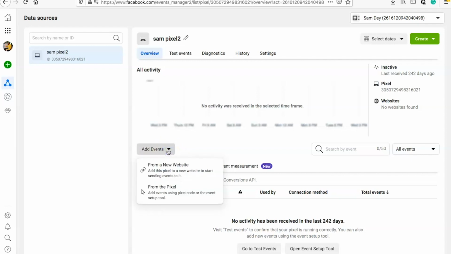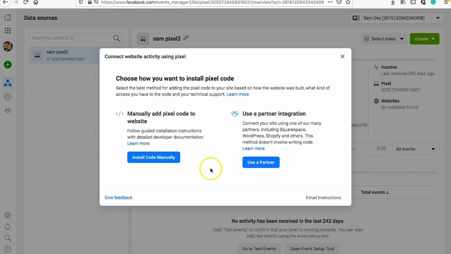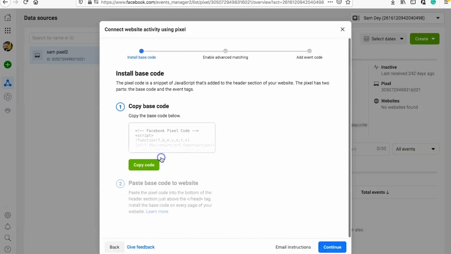If I click that downward button, then you can see here it says from a new website. So add this pixel to a new website to start sending events to it. If you click on that, it gives you two options. You can add the pixel code manually, or you can connect to your site using third parties. And as you can see, Squarespace is a third party, so you can do it that way. But I'm going to show you how to install the code manually.